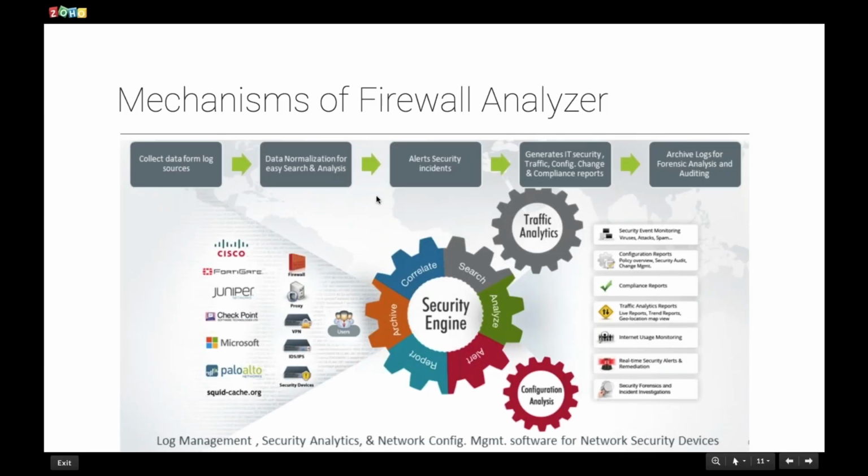Let us look at the mechanism of Firewall Analyzer. Firewall Analyzer can analyze syslogs from more than 50 vendors. A few major vendors have been listed here. Not only this, apart from firewalls, Firewall Analyzer can also analyze syslogs from multiple network security devices like IDS, IPS, VPN, and proxy server. Once the syslogs are forwarded from the mentioned network security device, the syslogs are archived and any alarm notifications that are set are sent in real time.